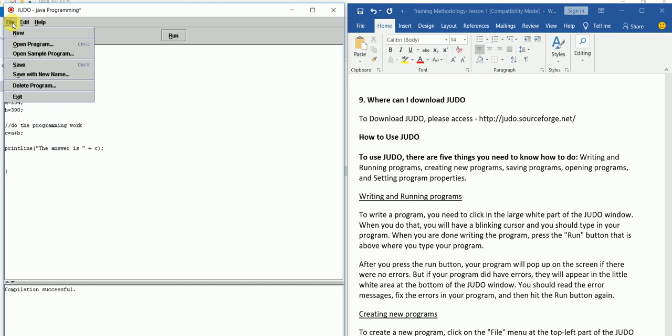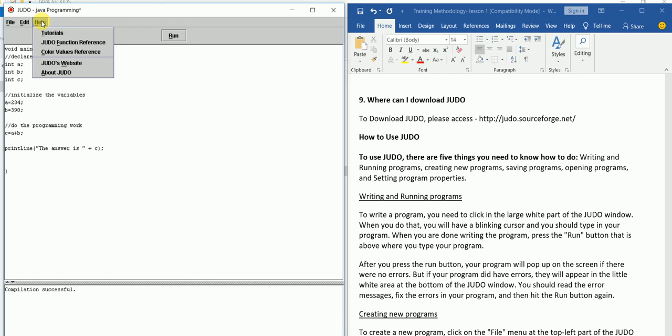You have the file section. On the file, you have new, open program, open sample program, save, and delete program. Then you can edit: undo, redo. And you have the help section, which can take you back to the JUDO website for further references. Then this is really our programming environment where you can write your programs, and this is where you run the program once it's written.